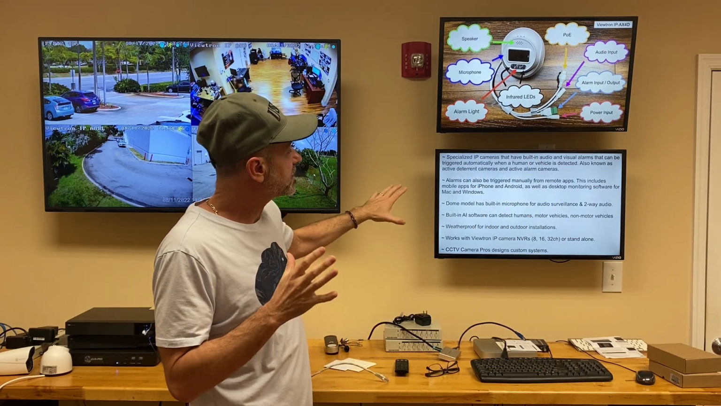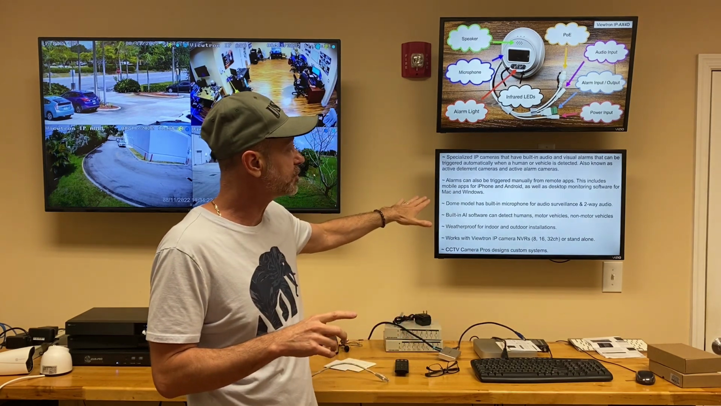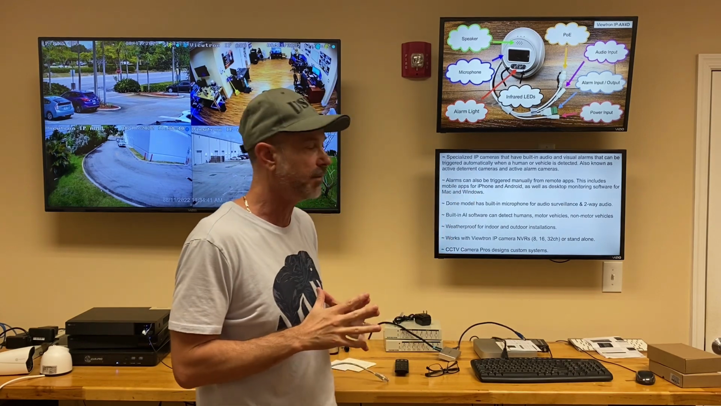As I mentioned, the alarms can be triggered manually or from the remote apps, and Viewtron includes remote apps, mobile apps for iPhone and Android, as well as desktop monitoring software for Mac and Windows. As I mentioned, the Dome model has a built-in microphone that can be used for audio surveillance recording and two-way audio. The Bullet model does not have a built-in mic, so you have to add an external microphone if you want to use two-way audio or audio surveillance on the Bullet model. I recommend, if you want two-way audio and audio surveillance, get the Dome with the built-in mic.